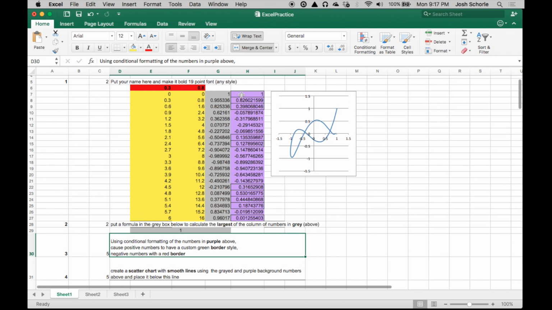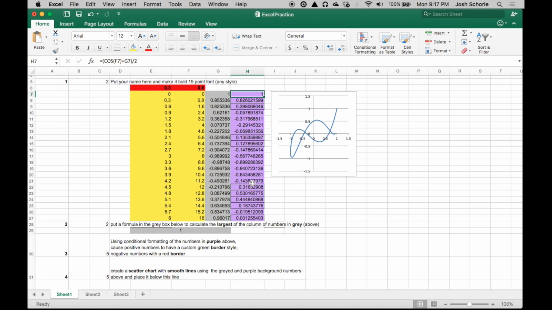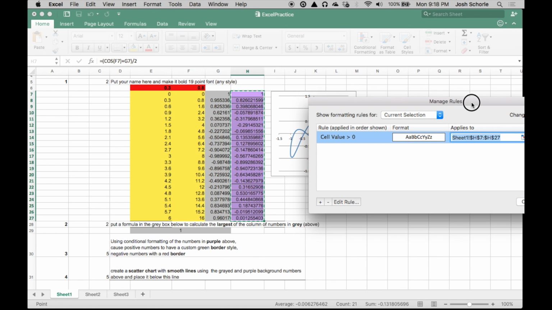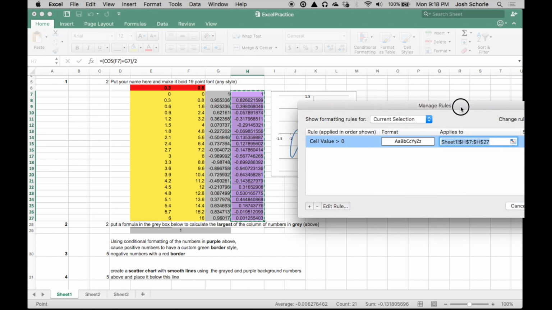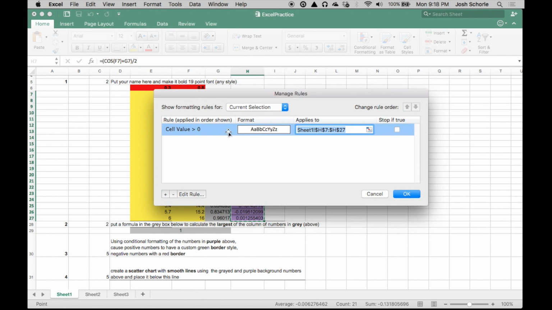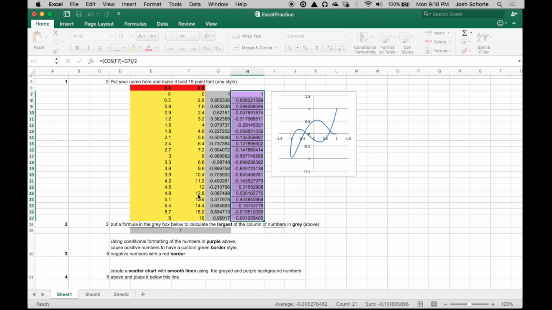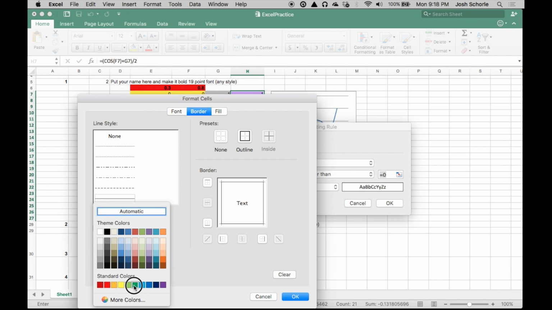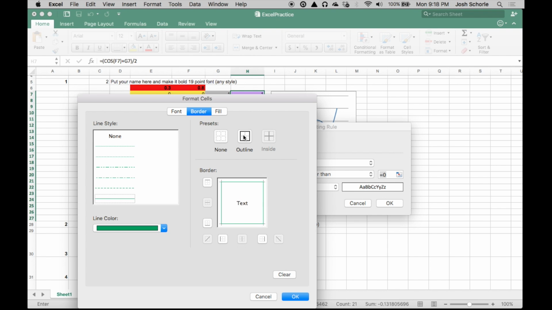Now let's say you need to format some cells so that it's easier to tell which ones are positive numbers and which ones are negative. So what I'm going to do is select all of these, then come up to conditional formatting. Then I'll click Manage Rules. We want positive numbers to have a green border and negative numbers to have a red border. We have one rule in here already. I'm going to edit that rule so that any number greater than 0 gets a custom format of a green border. Just like that, and then click OK.